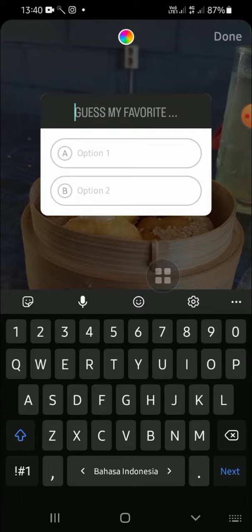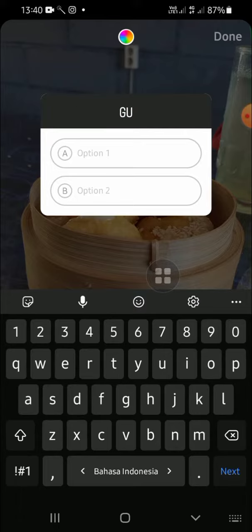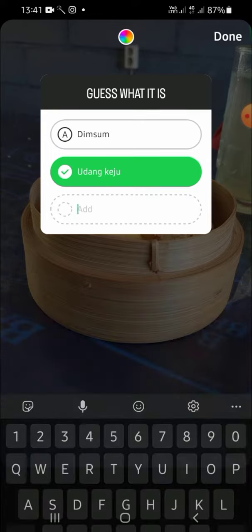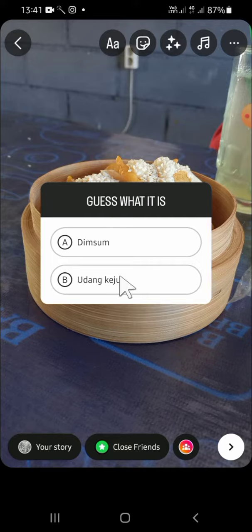And for example, I'm just going to select this one. I'm just going to type this one. What it is. Okay, and I'm going to set this one as the correct answer.